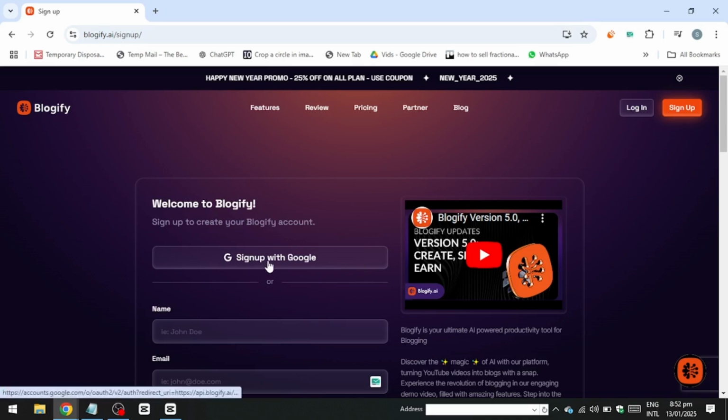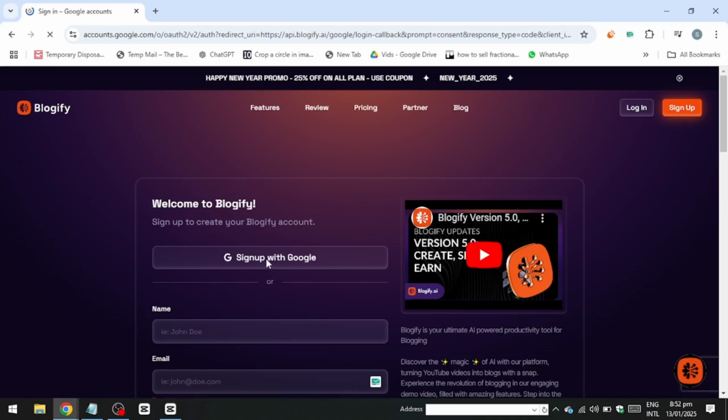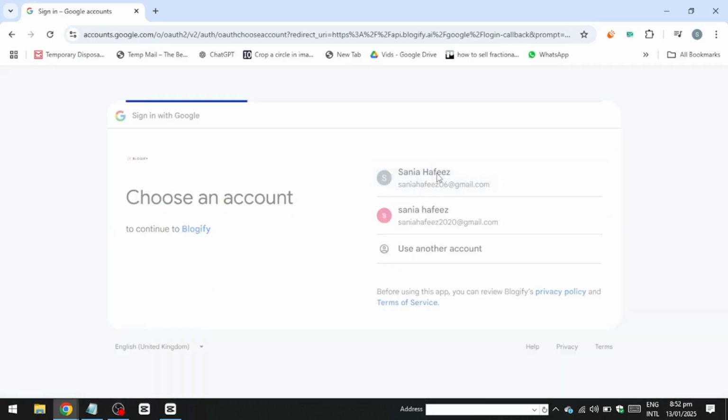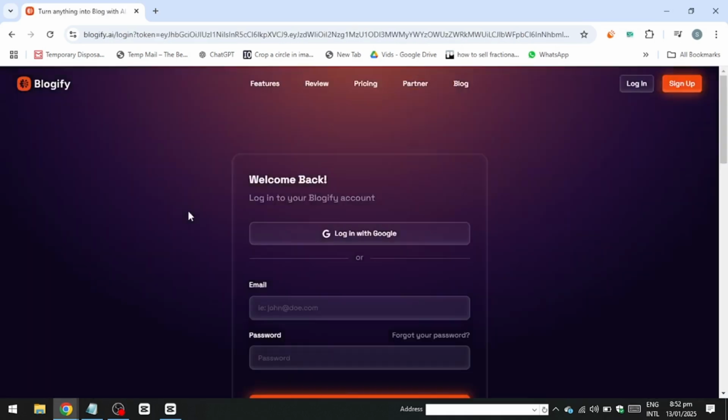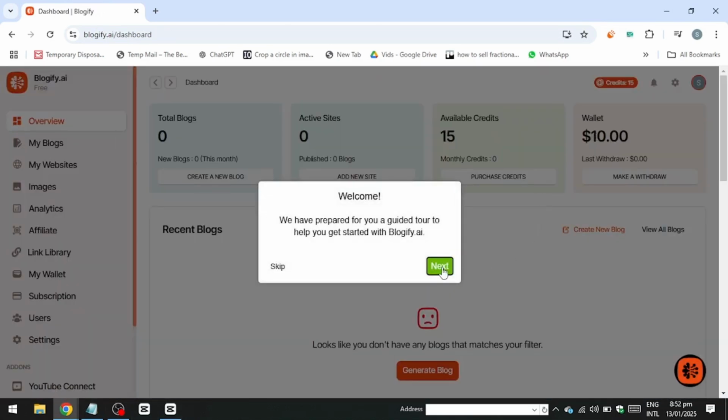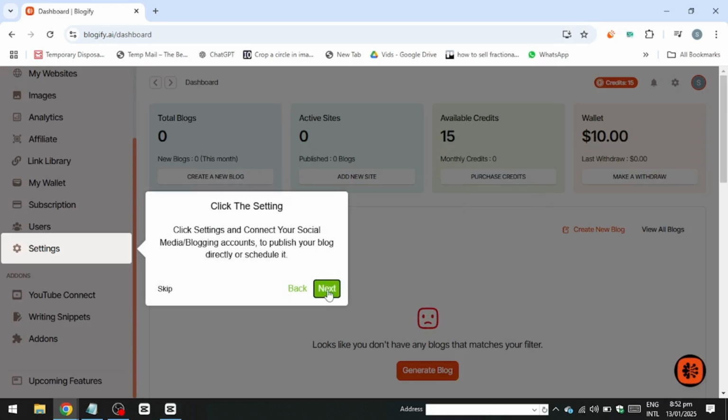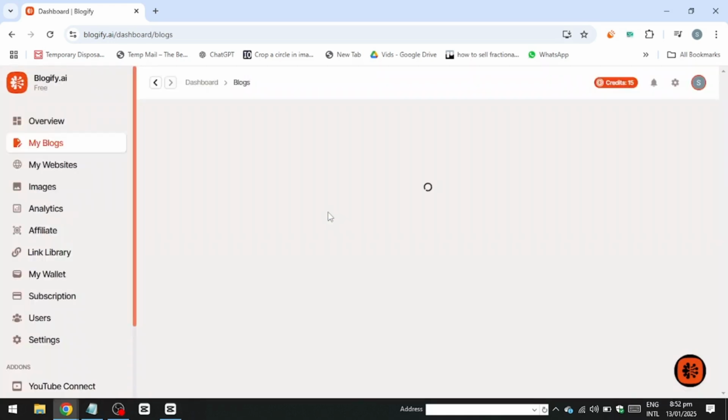Once you've entered your details, check your email inbox for a verification email from Blogify. Open the email and click the verification link to confirm your account. After that, return to the Blogify website and log in using your new credentials. This will take you to the dashboard where all the features are available.